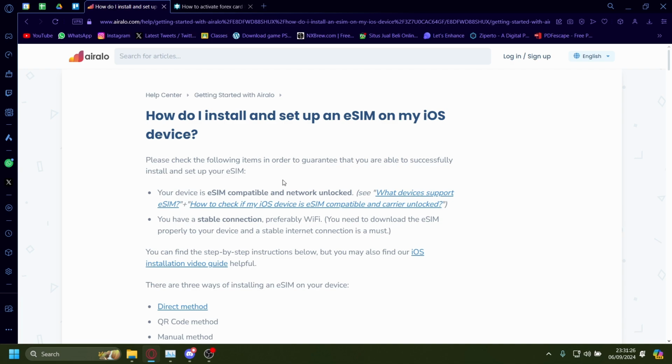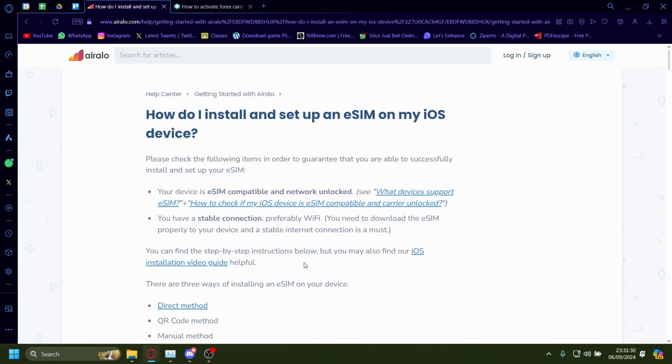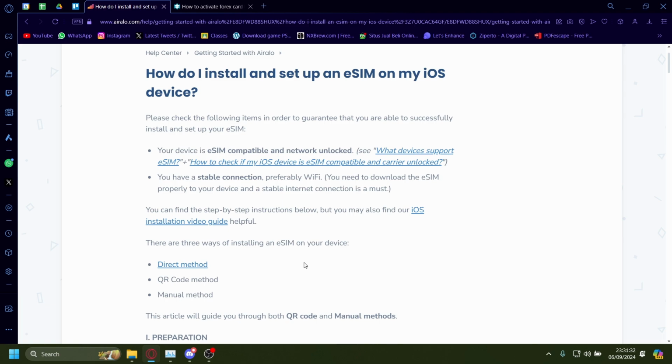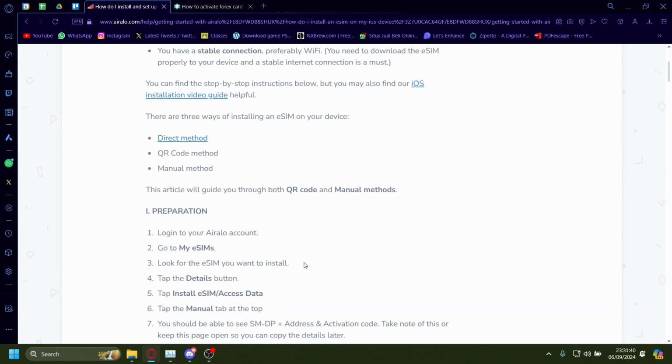Hi, today I'm going to show you how you can use your Airalo eSIM on your iOS device. So on your Airalo, there's a couple methods you can use. The first one is the direct method, the second one the QR code method, and then the manual method. I'm going to guide you through the QR code method and the manual method.